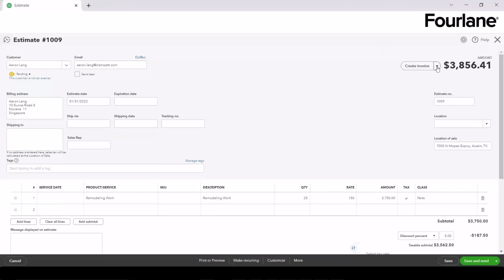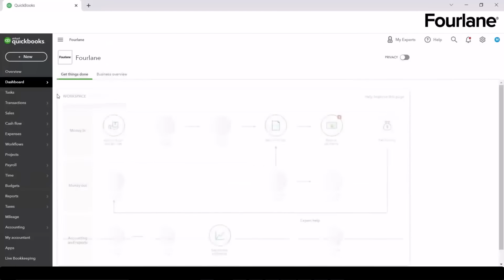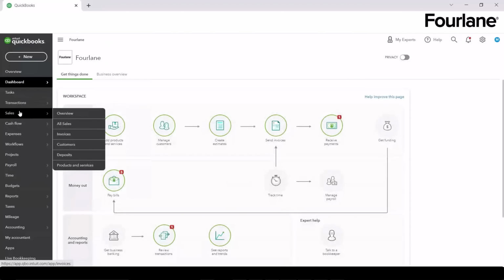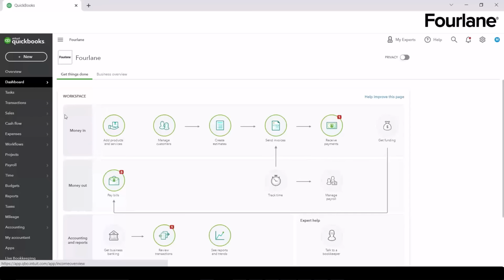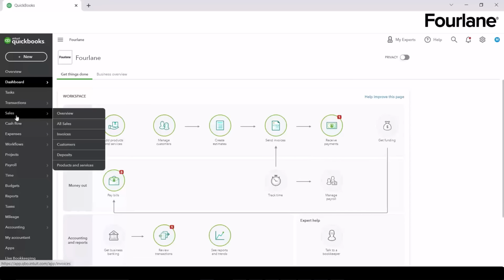Now, what can I do from this transaction? I can copy this to a purchase order. So let's say we were going to change this out and subcontract this work out. I can go ahead and create a purchase order from here. I can also create an invoice from here. Okay, so from the transaction itself. And how do we get back there? So I come into my sales, right? And I have my overview of sales transactions.